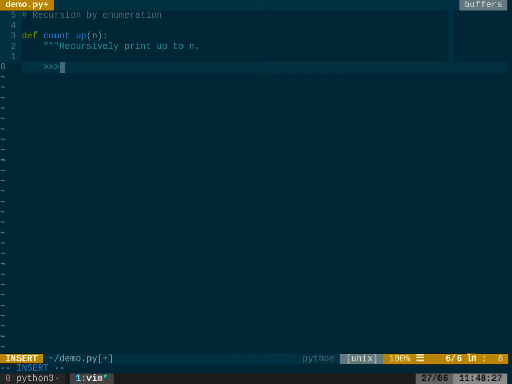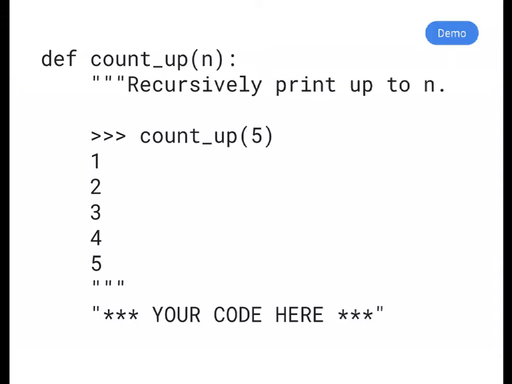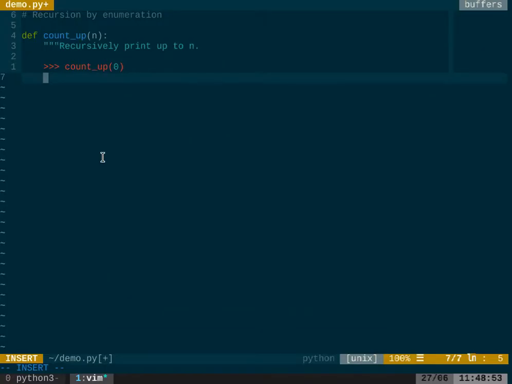I think countup of 0 is pretty small. And so maybe countup of 0, what should print out? It's kind of a tricky question. Nothing, because the way countup worked in the slides was that it only went up to 1. So if I ask it to count up to 0, I guess nothing will happen. So we need countup of 0 to do nothing, countup of 1 to print 1, countup of 2 to print 1, 2, countup of 3 to print 1, 2, 3, and so forth.